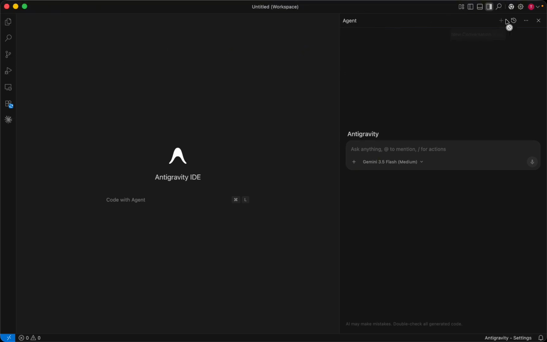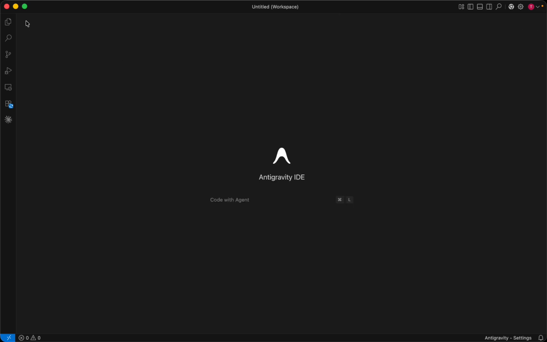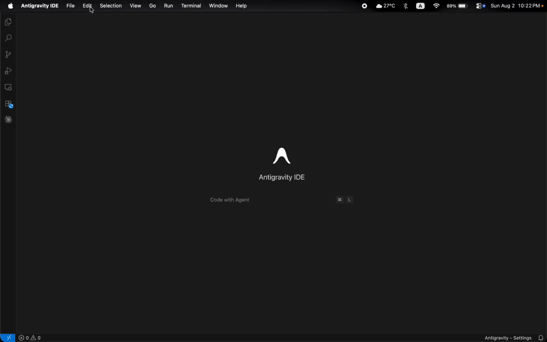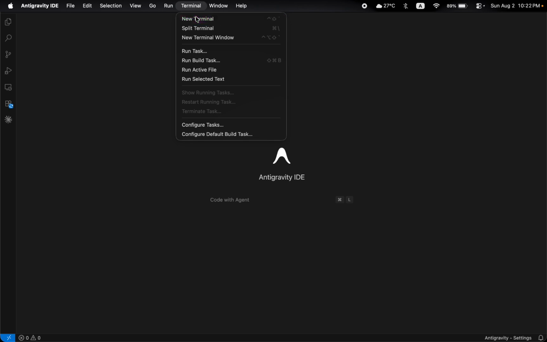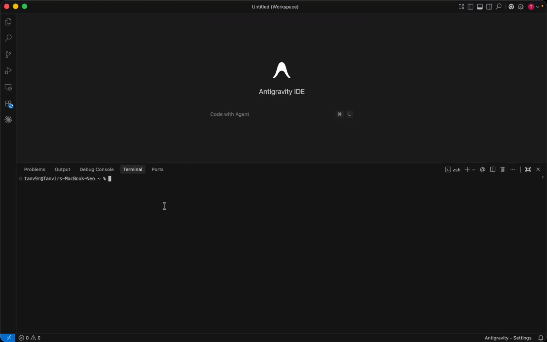Here we are not going to use the agent section. We are going to remove this and go for the terminal. Go for a new terminal, and here we are going to install OpenCode. If you type this command, npm i -g opencode-ai, and hit enter, then OpenCode will be installed here.